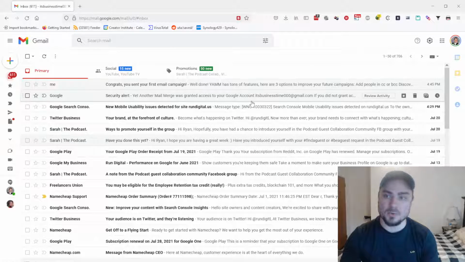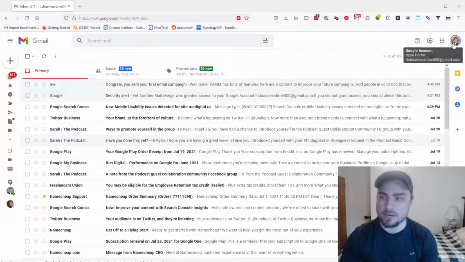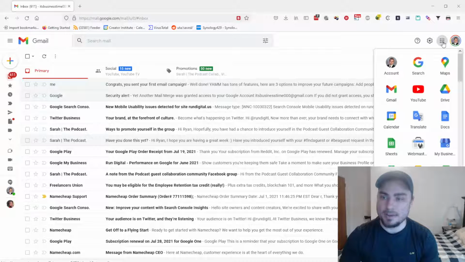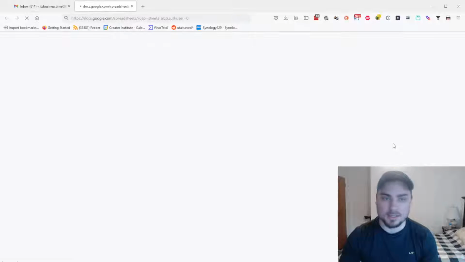Once you're logged in, you want to go ahead and start a new Google Sheet. To do that, you will navigate to your profile icon in the top right. Finding that icon, you'll go directly to the left where you'll see a list of Google apps. Then you will open up a new Google Sheet. You'll find the Google Sheets icon and click on that button.